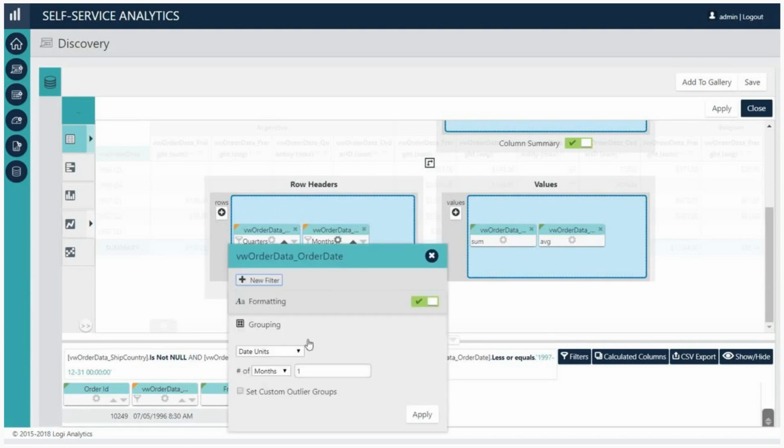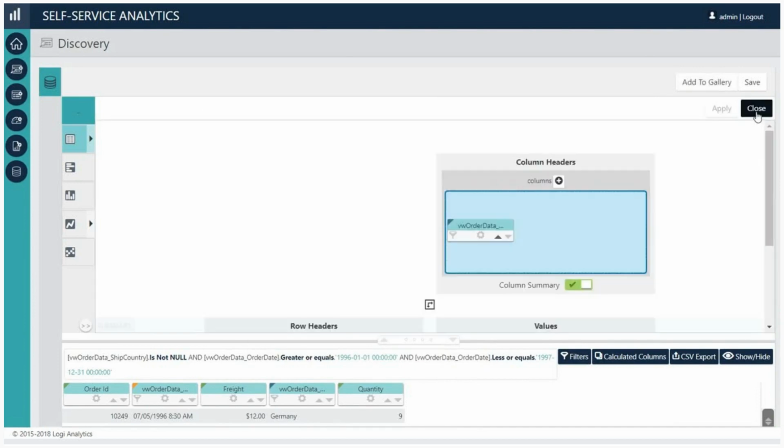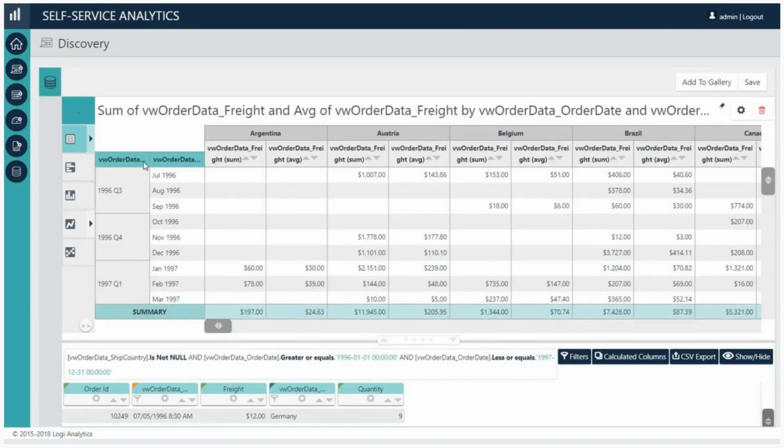Click its gear icon to check its grouping configuration, and if it's not already so, set it to date units, number of months equals 1. Click Apply to save the changes and hide the panel. The resulting crosstab table now includes separate rows for each month within each quarter, as shown here.